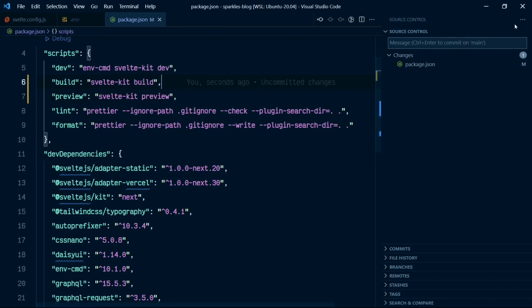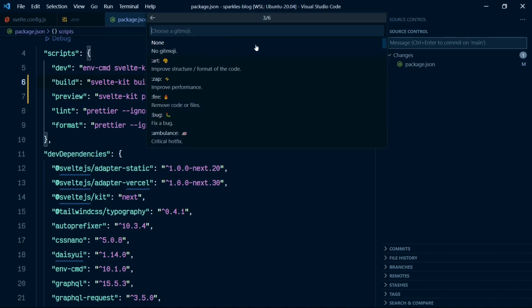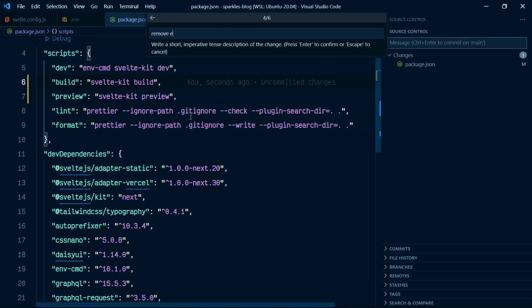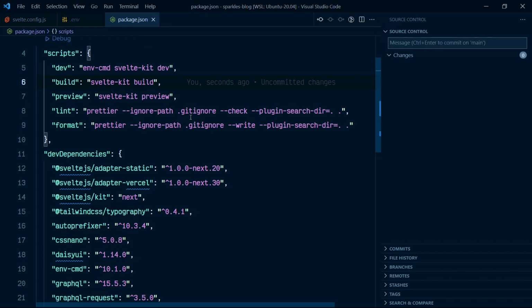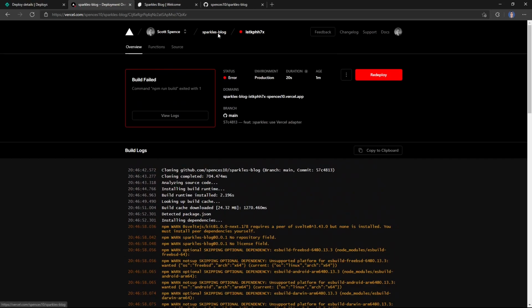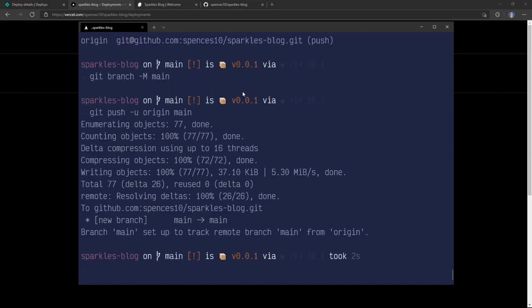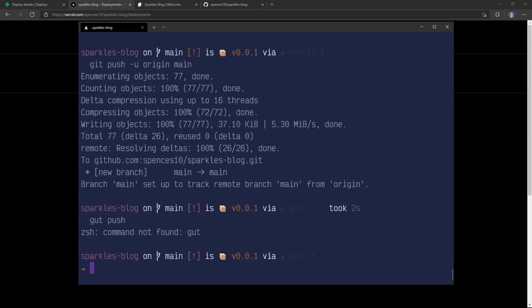So save that and put this in as a bug fix. And we'll say bug. And we'll just do the defaults for the rest of that. And now if I go back on over to my Vercel dashboard and check out deployments again, maybe hit refresh here. Oh, I need to push. Let's go back on over to my terminal this time and do git push.